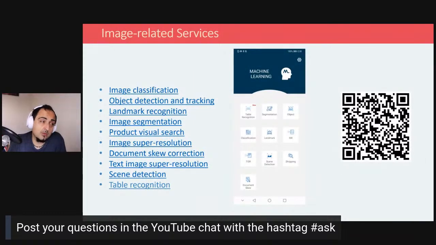Then we have the quite common image-related services, like image classification, object detection and tracking. So with your camera, you can identify some objects and then recognize them. We have landmark recognition that is capable of recognizing monuments or common places, which is really good for a travel company application. Then we have product search, so the user could look for products that are similar to the one they are pointing at with the camera.